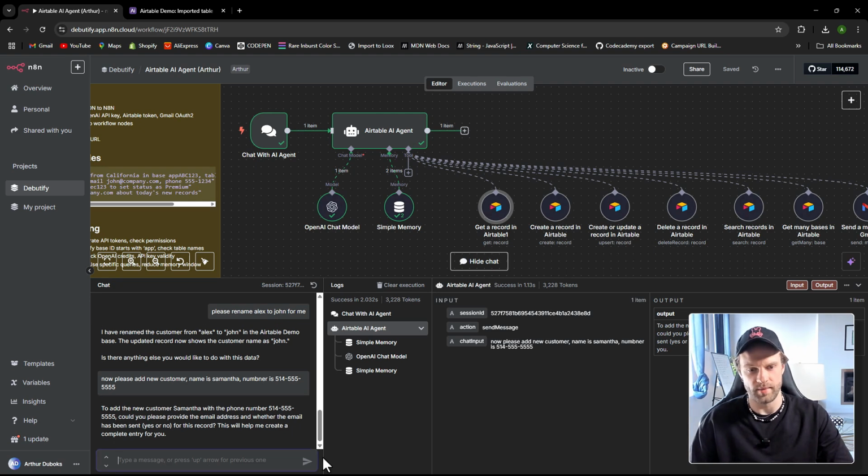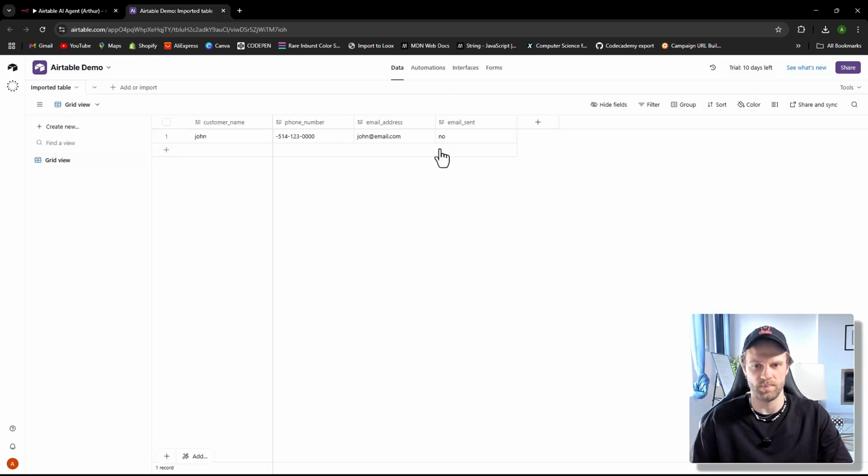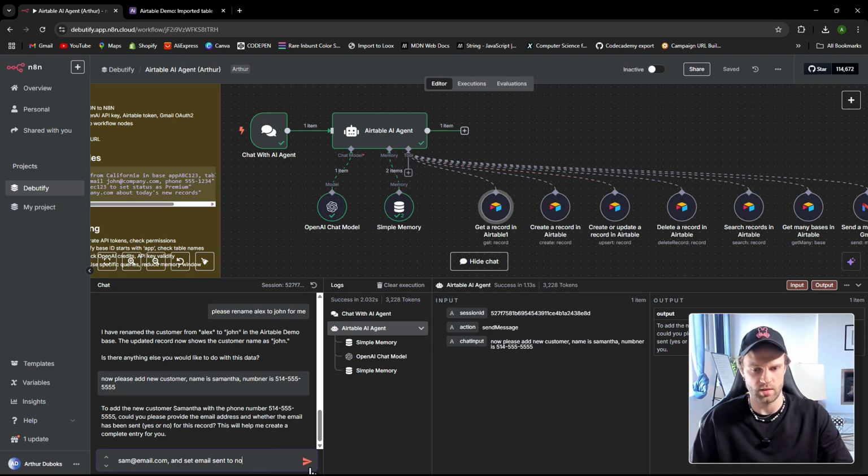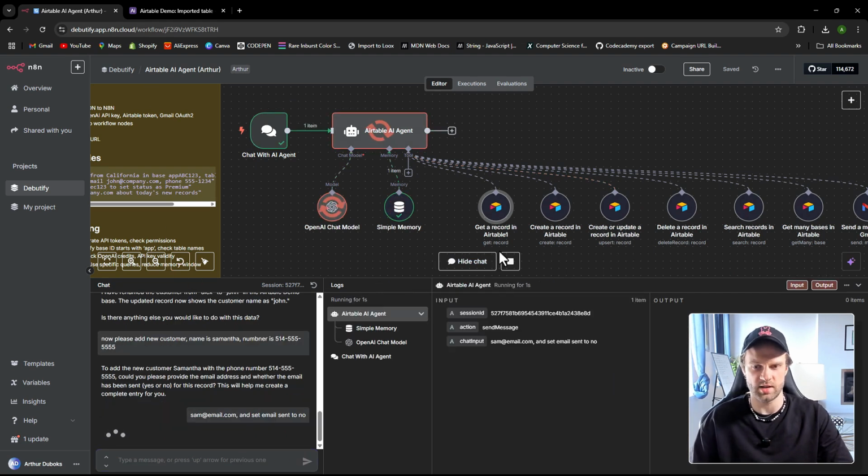Okay, so it's going to be sam@email.com and set email send to no. Here I also have an option to check mark if email has been sent to the customer. I'm going to say no, and let me send that to the AI agent. It's going to do its thing, guys.